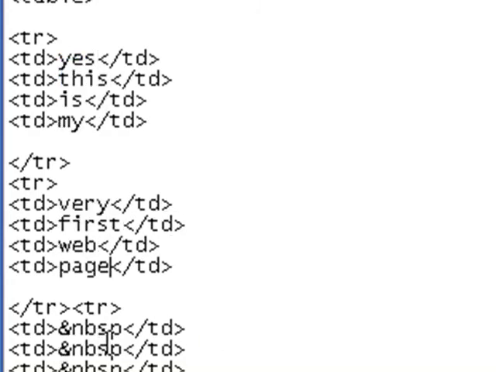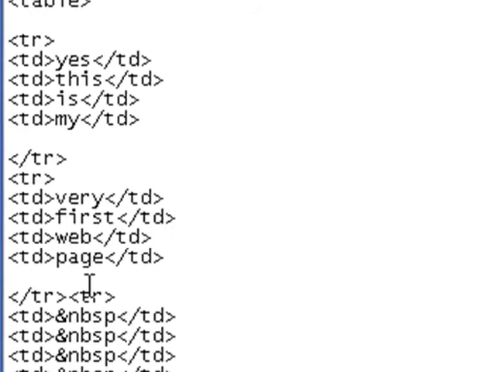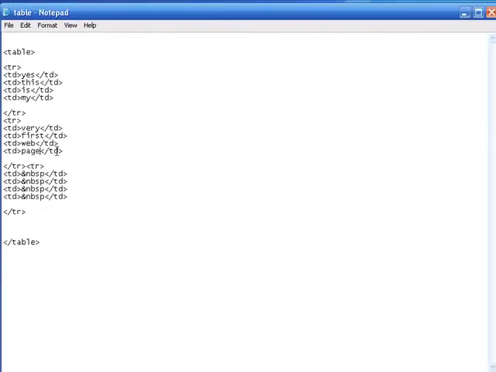Then we'll leave these filled up with the non-breaking space, and that way we can see what we're looking at here. So Control key S, like Sam, and that saves this. Now let's open this up in our browser and see what it looks like.